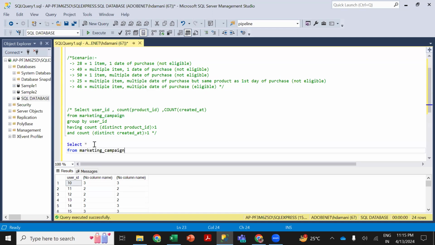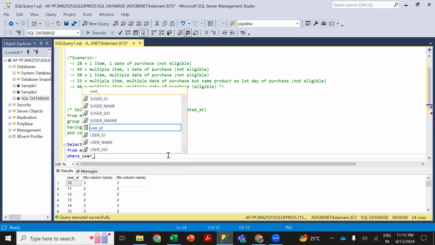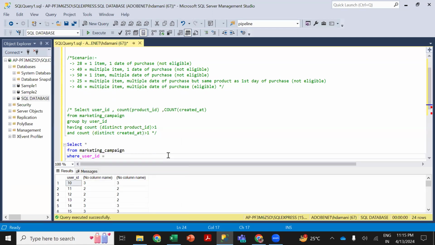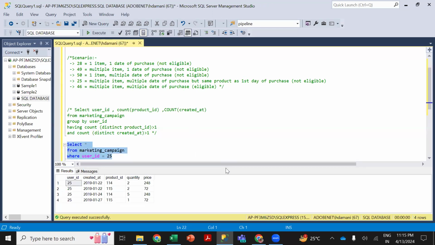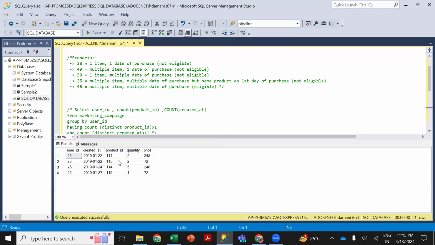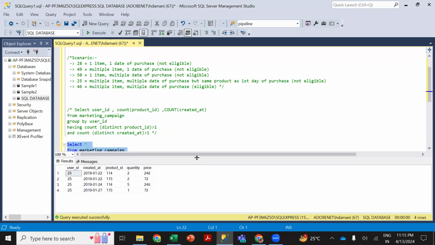Let me quickly tell you once again what we had discussed for this condition. So what I'm doing: select star from marketing campaign where user ID is equal to 25, right? So in this condition, we are seeing that the user had purchased the same product twice, right? Let's say this 114 and 115 product which the user purchased on the very first day, the same product he is purchasing on the second day as well, or on the second purchase, I would say, right?